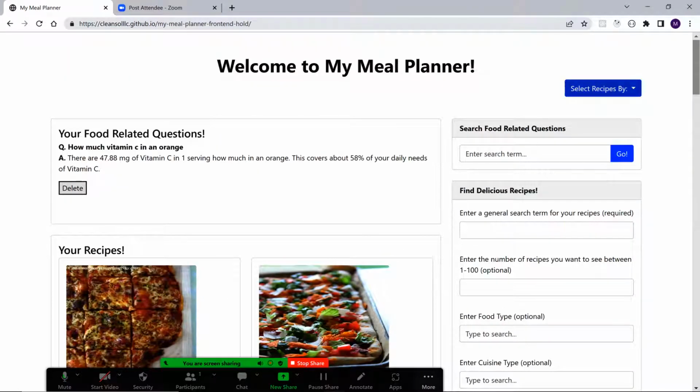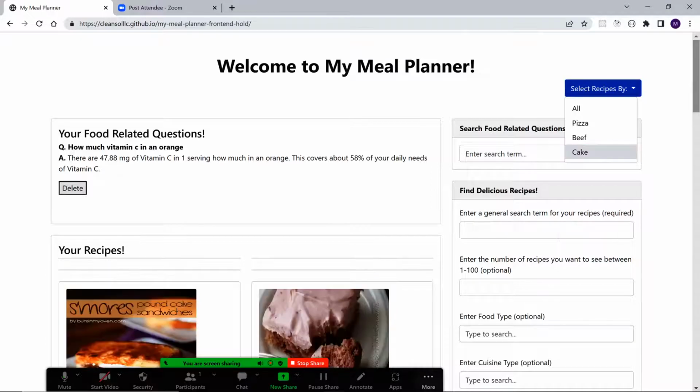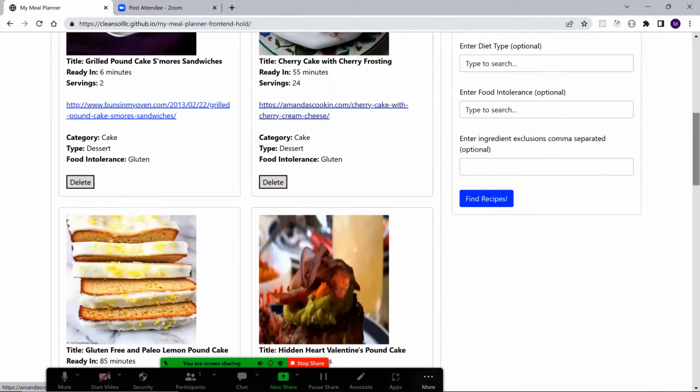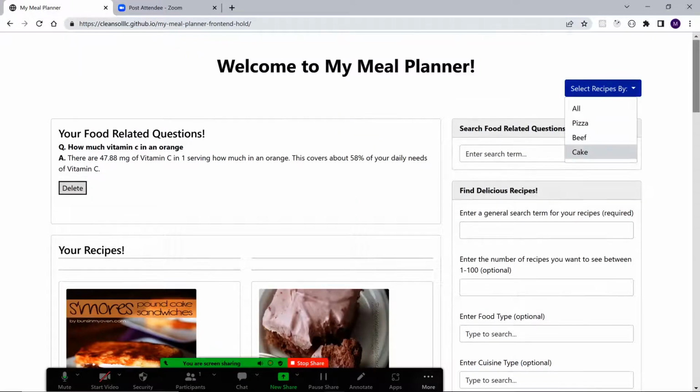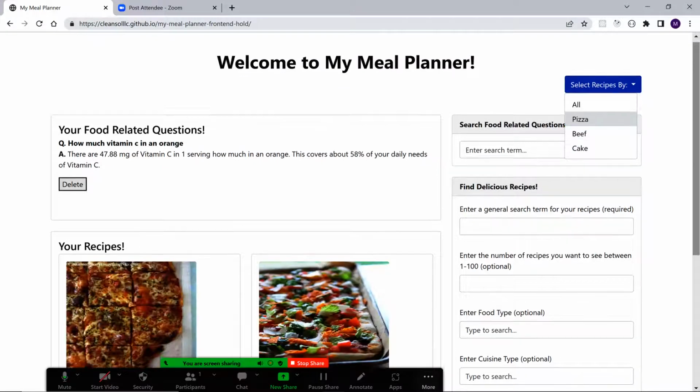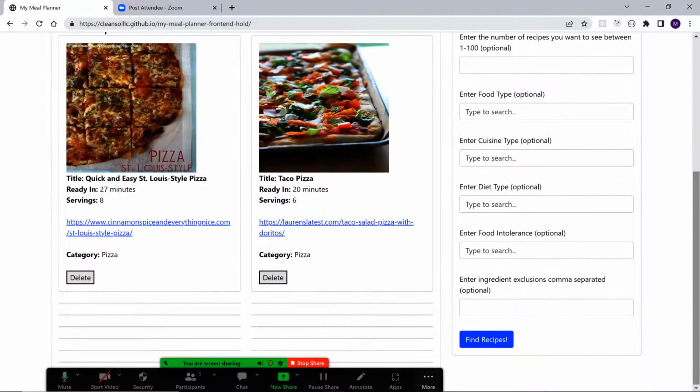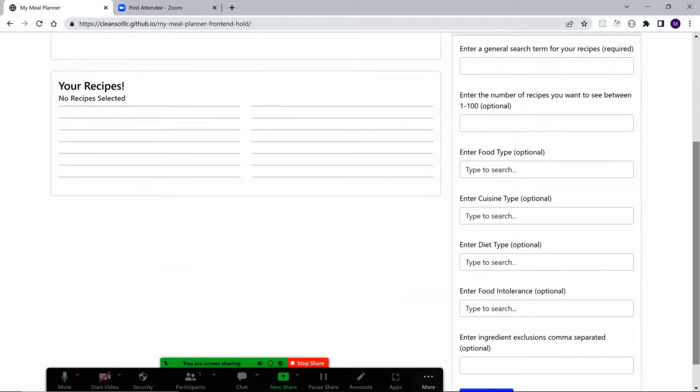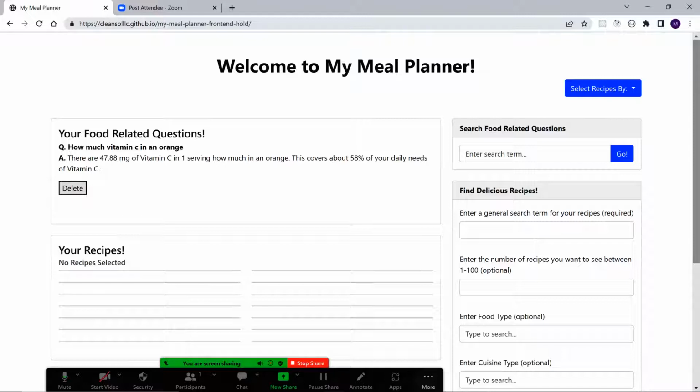And finally, we can filter our values. So if we just wanted to see cakes, there are our cakes. If we wanted to go back and just look at our pizzas, there are our pizzas. And the application allows us to also delete the items. So that is the application in a nutshell.